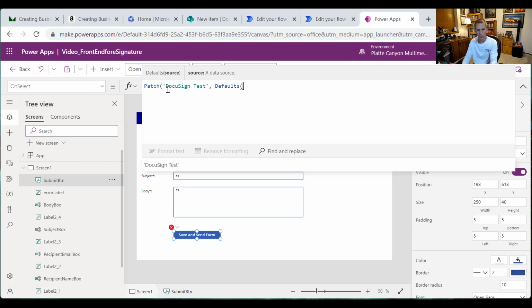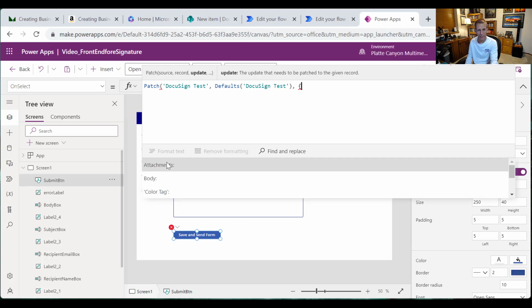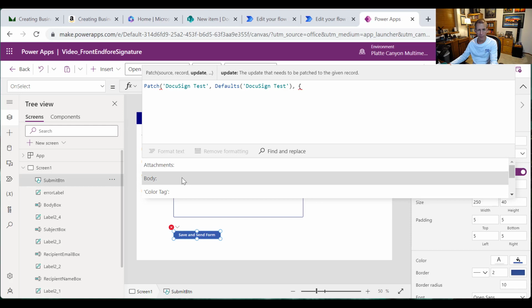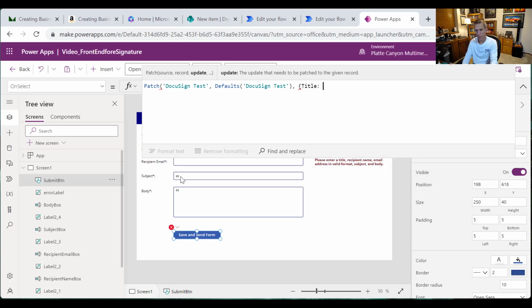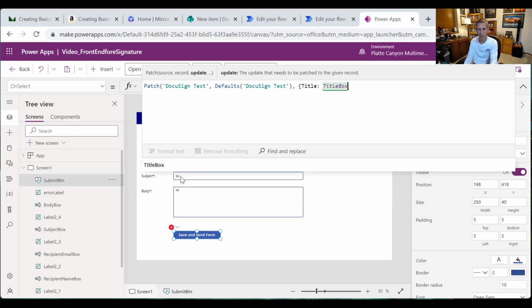And again, it gives us a source. That's that same DocuSign test. So that will write the values that we specify as the next parameters, and then anything we don't specify will just do whatever's the default, which will be either blank or, in something like status, will be the new status. And then what we want to do is brackets. And notice how it's already coming up with the names of the columns. So we'll just do title, and that'll be title box. You can see why I renamed those, because I can keep it straight and don't just say text box 1 and so forth.